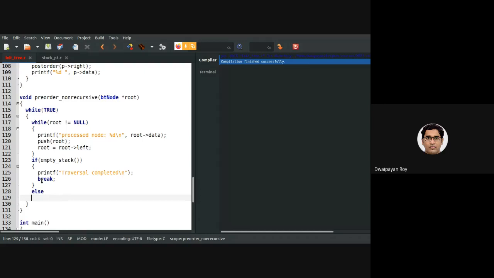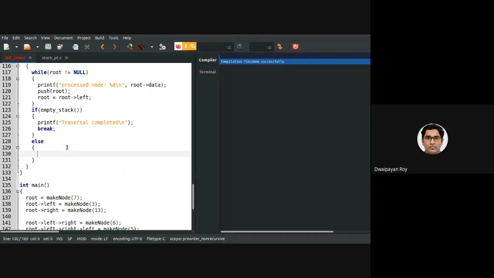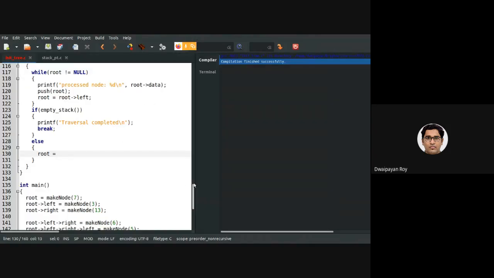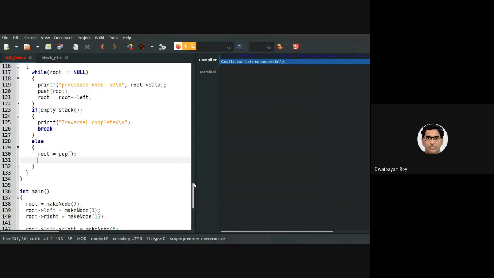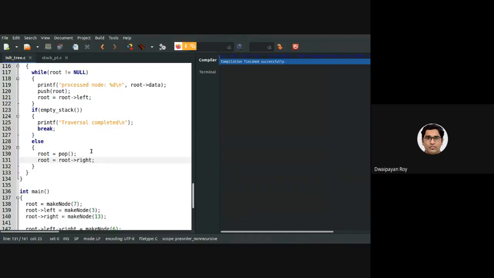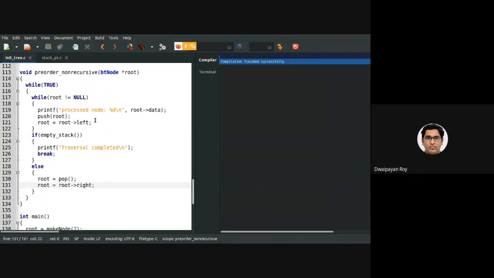That means the stack is not empty. In that case, we need to apply one pop operation, as you can see from here: root equals pop. And we need to set root to the right subtree of the present root. So it will be like this. So we have exactly implemented the non-recursive version of this function.